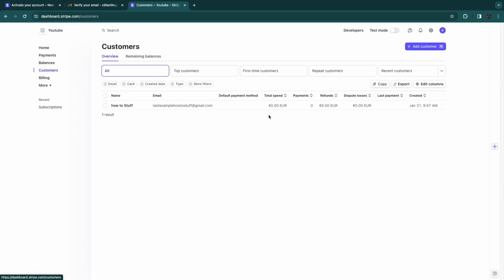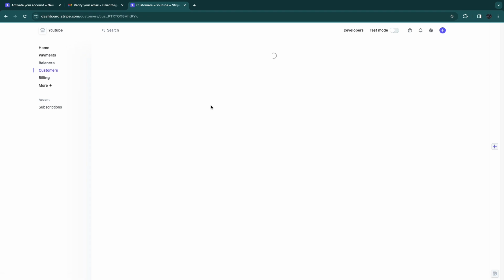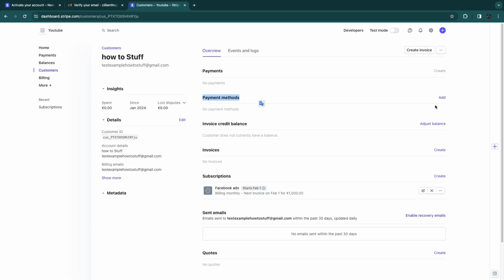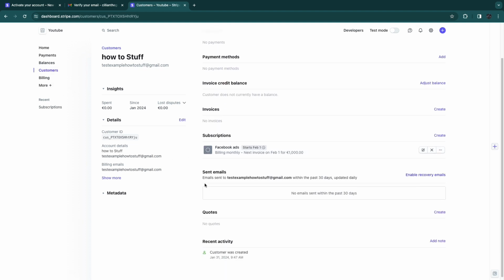Then you will see the customer, and here click on the customer. And here add their payment method. And then you will need to verify your phone number to add cards via the dashboard. So then you can see per customer what subscription they are on. So for this specific customer, they are being billed monthly for Facebook ads, and it is 1,000 euros per month, and you will see when they will be next billed.